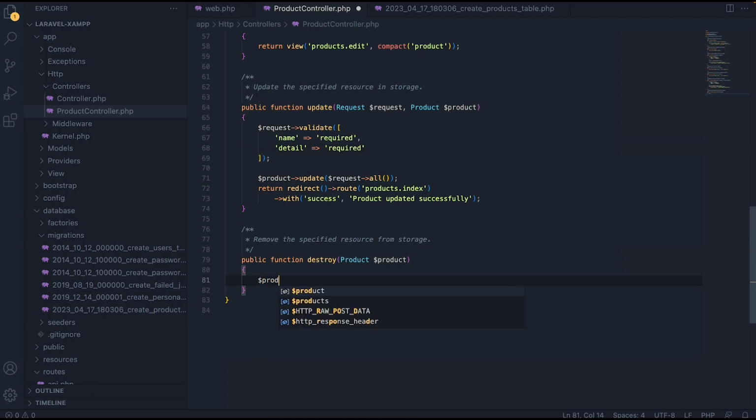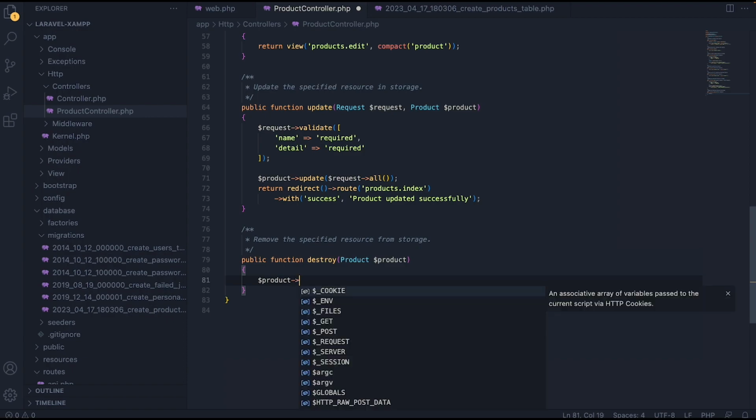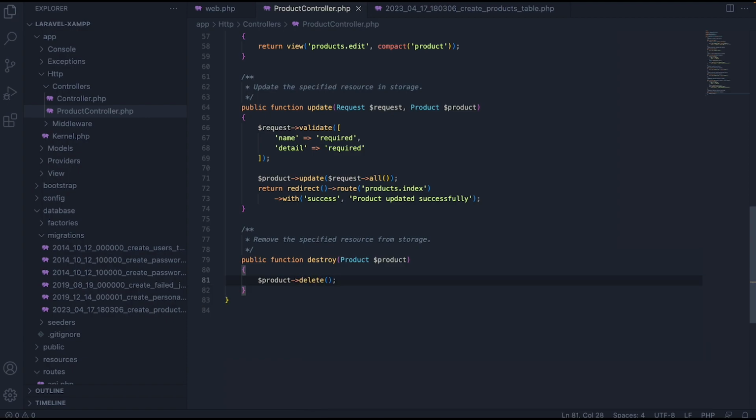Inside here, I'm going to call the product variable, and on the product variable, I'm going to call the delete method. Then I'm going to return a redirect to the route. So I'm going to copy the exact same code, and I'm going to paste it out. And the only thing that I will change will be product deleted successfully. Alright, so now we are done editing the ProductController file.